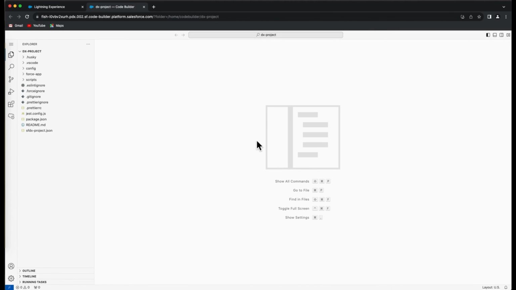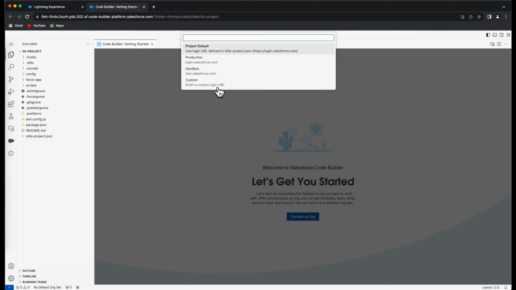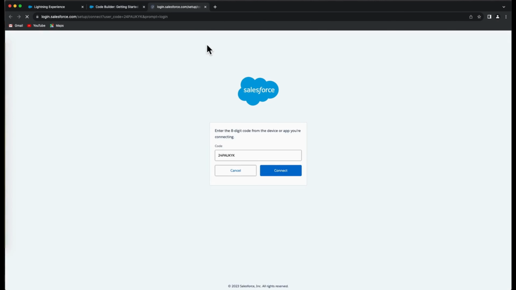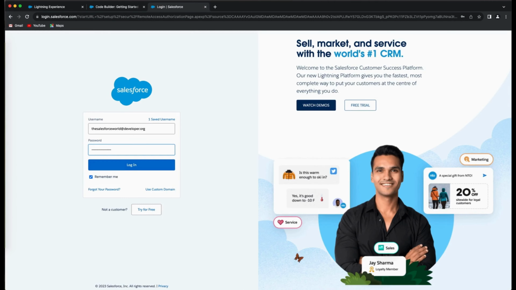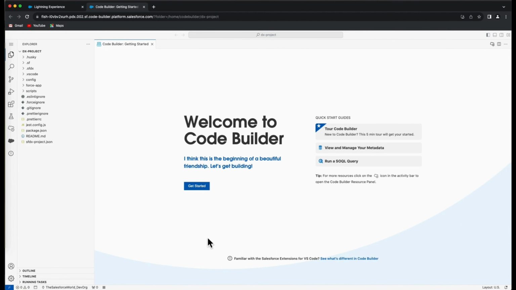After the environment has been set up, click on the Connect to Org button, select the environment type, and give it an alias. You will then be redirected to a new tab with an 8-digit code, which you don't need to worry about. Click Connect and enter the credentials and approve the access to the org. Return to the Code Builder page and confirm the org is connected by checking the footer. It must have the alias name of the connected org.